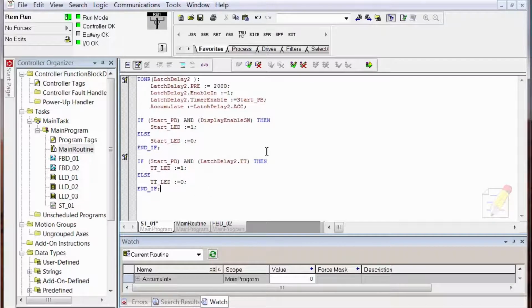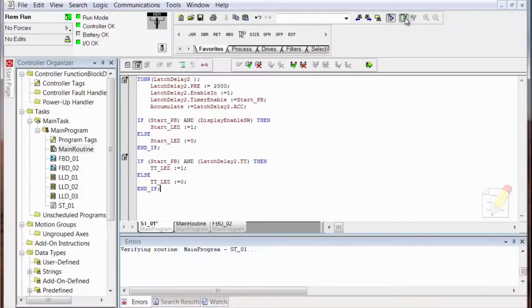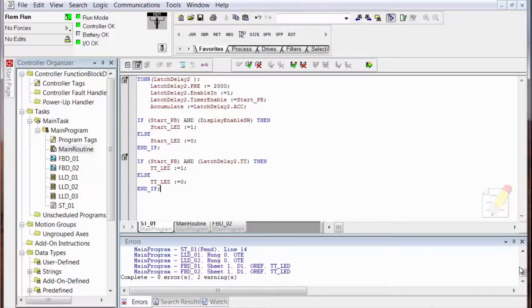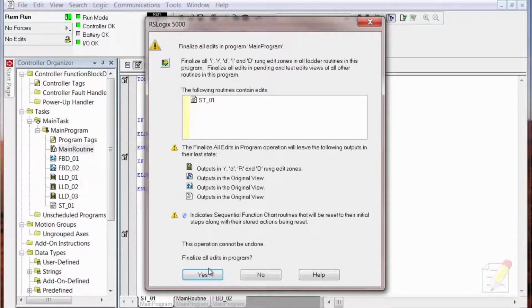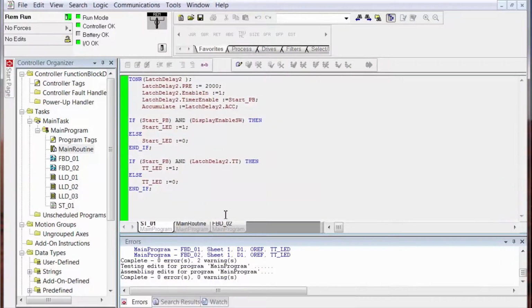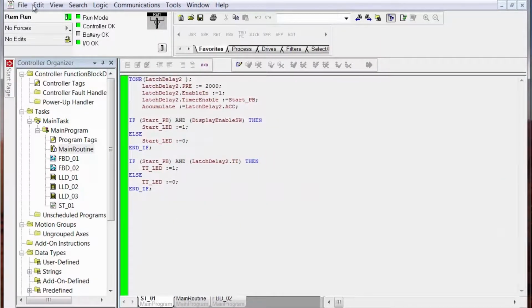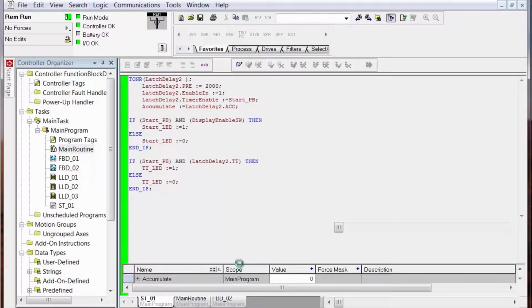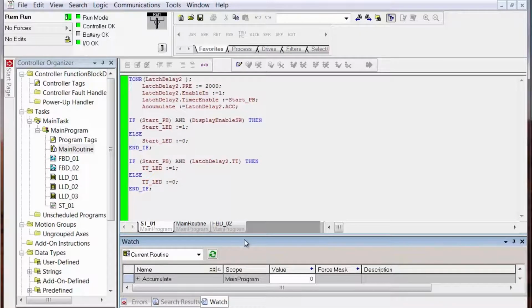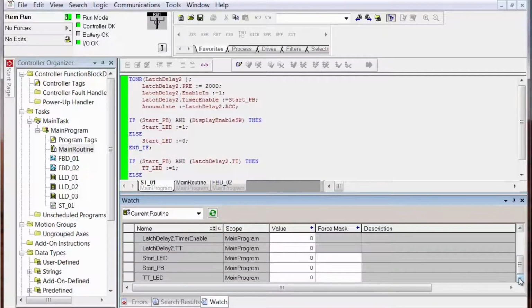Again, we can verify that. It's not necessary. See, 0 errors. We know that those tags are good. And then finalize. Close our error window. Open up our watch window. And bring it up so we can see. Now push the start push button.